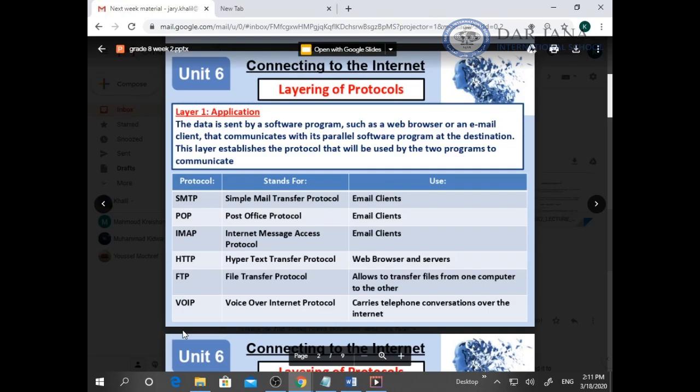Here we have some protocols: SMTP, which stands for Simple Mail Transfer Protocol, used by email client; POP, Post Office Protocol, used by email client; IMAP, Internet Message Access Protocol, also email client; HTTP, Hypertext Transfer Protocol, used by web browsers and servers; FTP, File Transfer Protocol, allows transferring files from one computer to another; VoIP, which we took before, Voice over Internet Protocol, carries telephone conversation over the Internet.